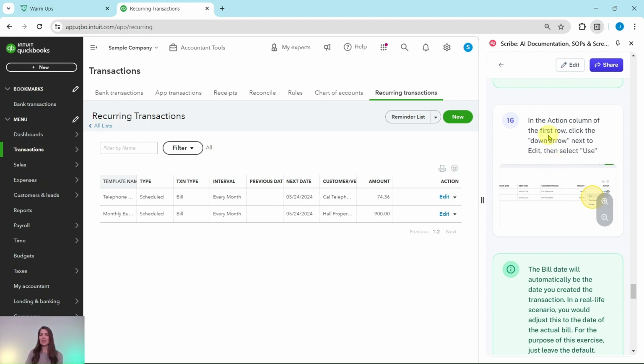So in the line for Cal Telephone, in the action column on that first row, we're going to click on the down arrow next to edit and then select use. So click the down arrow on this first row, go ahead and select use.